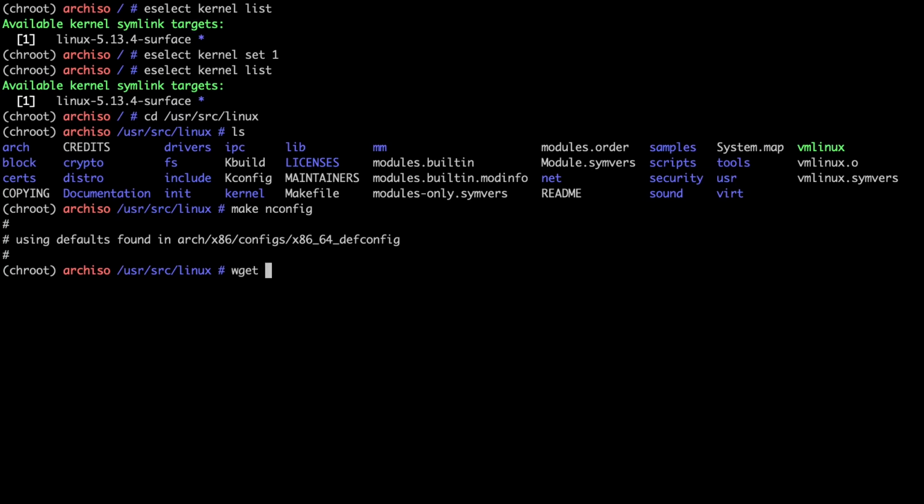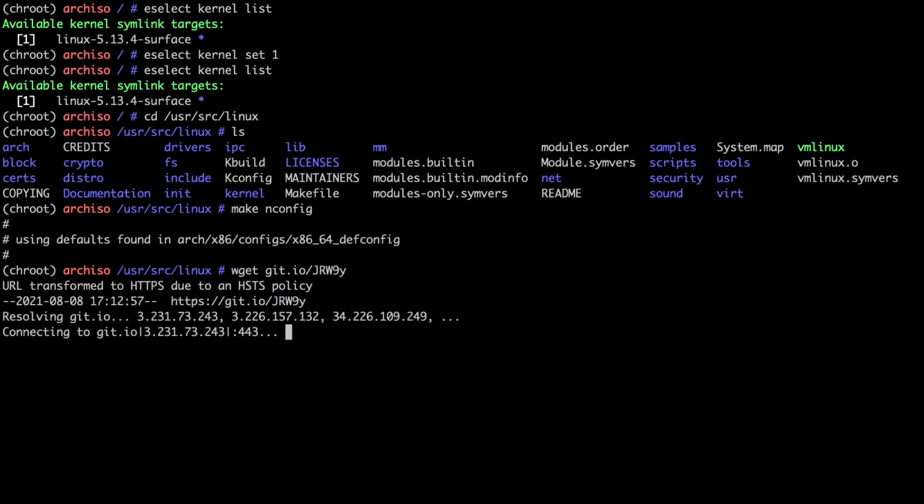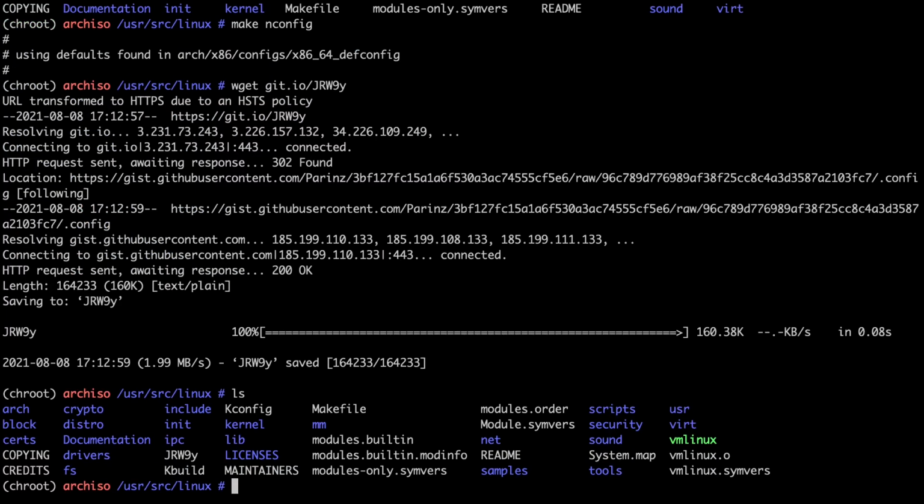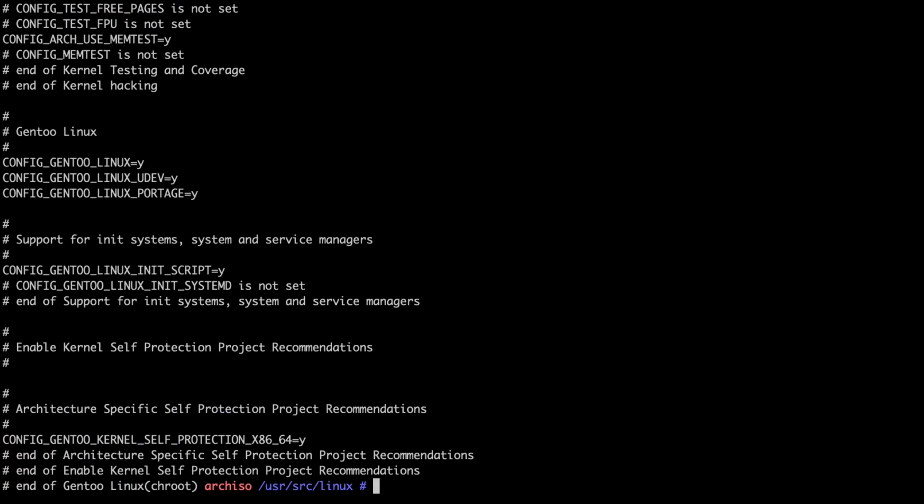So let's go ahead and download that pre-made file by going to git.io/jrw9y. You can navigate into your browser to see that it is actually just a kernel config and not anything dangerous. And you have this jrw9y file. This is actually the kernel config. We can go ahead and cat that out if you want to see. So here it is, the kernel config. And let's rename that file into .config. So make nconfig and make menuconfig will know that this is the kernel config.